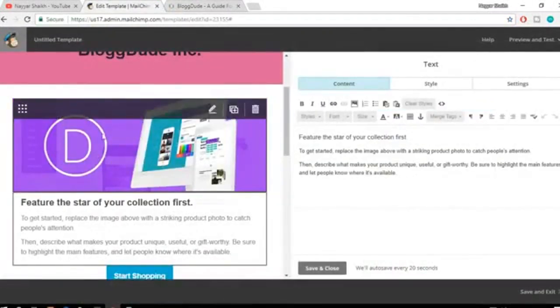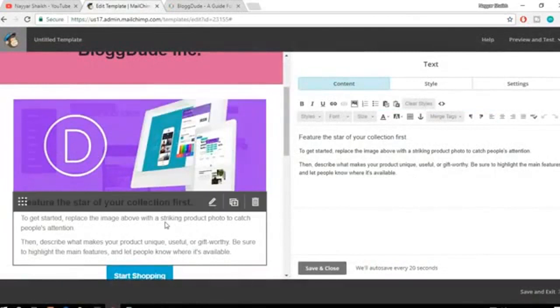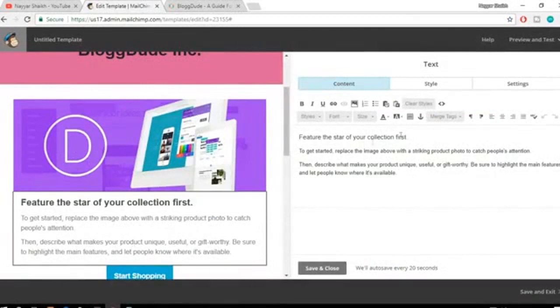Suppose I'm giving this Divi layout. I have this Divi image over here. Then I'll change the text. I'll click on over here and change the text. Instead of this heading, I'll put in something like this: Get premium Divi layouts for free.